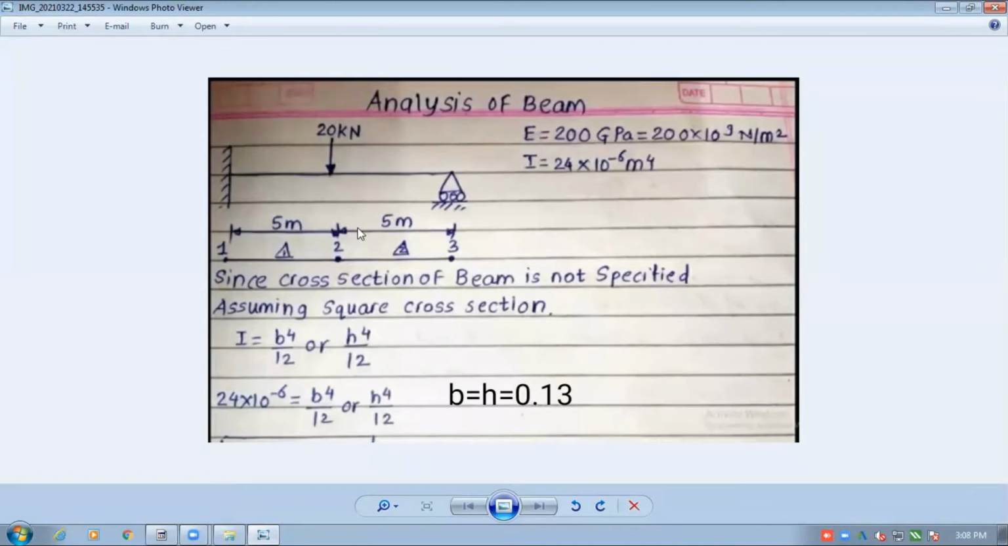The total length of the beam is 10 meter. At a distance of 5 meter from the fixed end, they have applied a 20 kilonewton load. This entire beam is made up of a material with a value of E as 200 gigapascal and a value of I as 24 into 10 raised to power minus 6 meter raised to power 4. So this is the value of E and I given, right? Now this problem we need to solve in ANSYS.